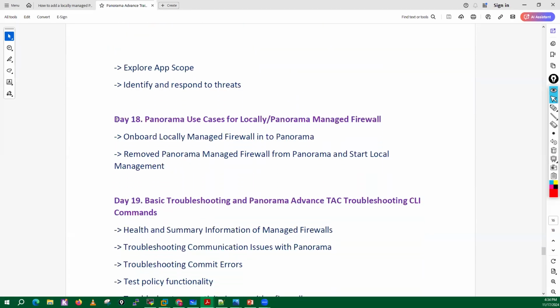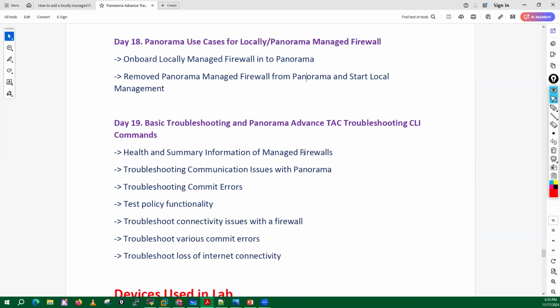I will go through this particular use case. Even in today's class I will explain how, right now, we have a firewall which is managed locally, then how we can onboard this firewall into the Panorama. So this is the one which I'm going to discuss today.